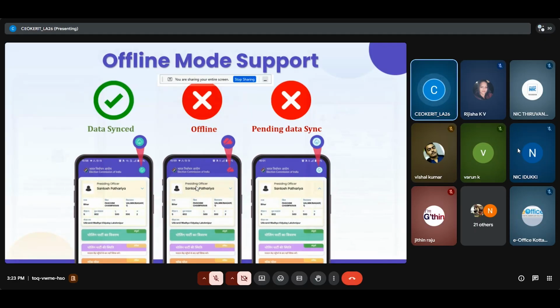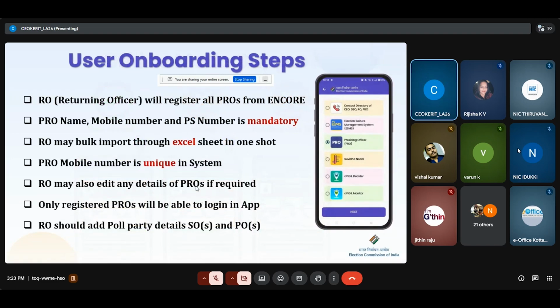So this is the button I am saying here. It will show the clear picture: data is synced, offline, and pending data sync. So these three options will be there. So this is for the user onboarding steps.